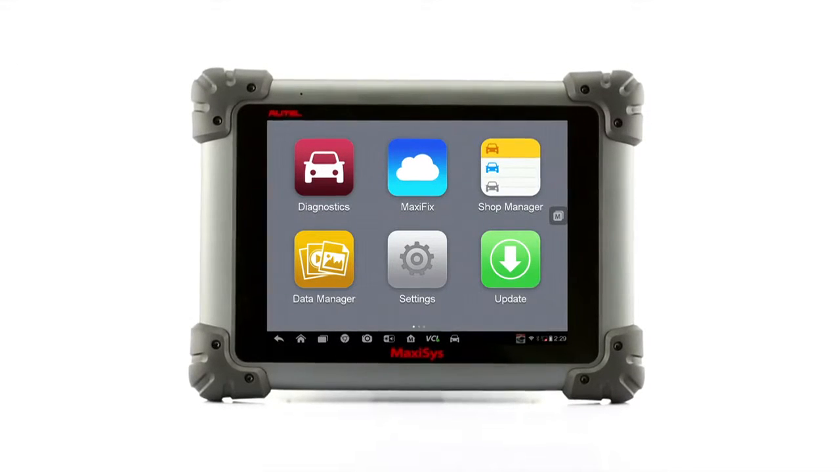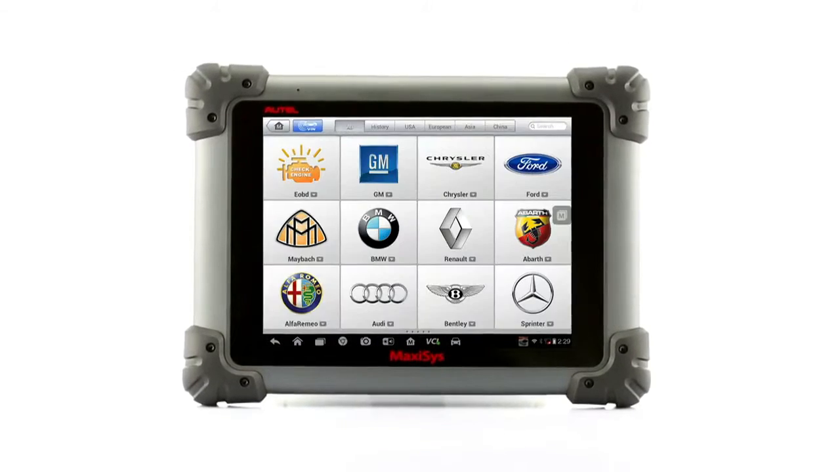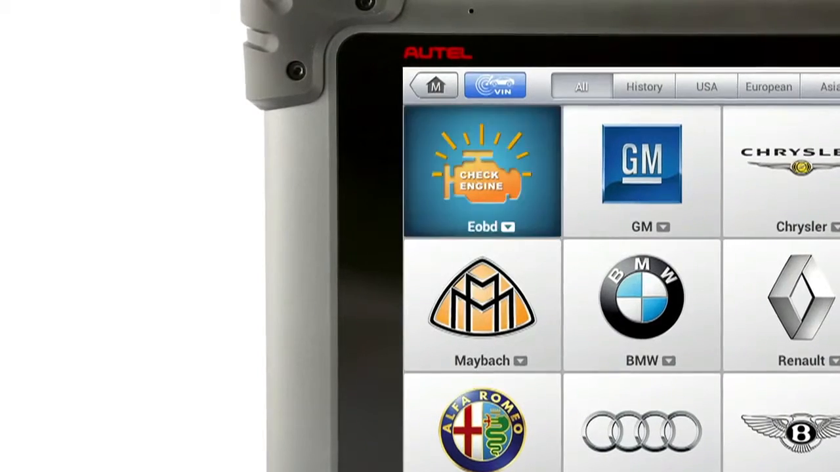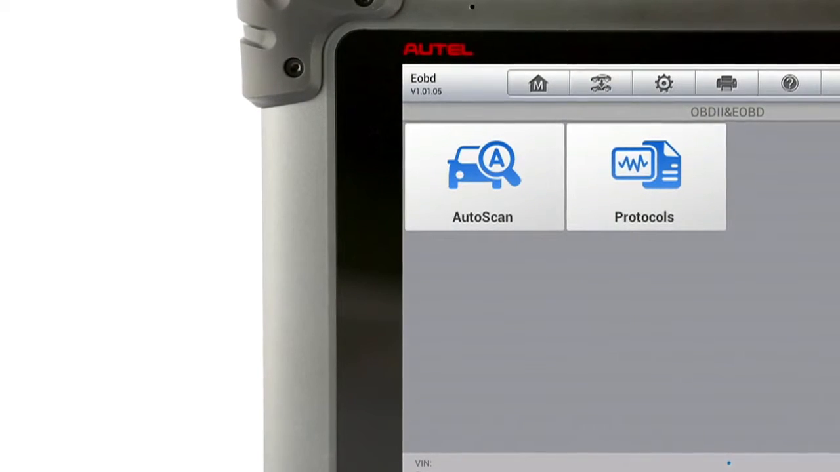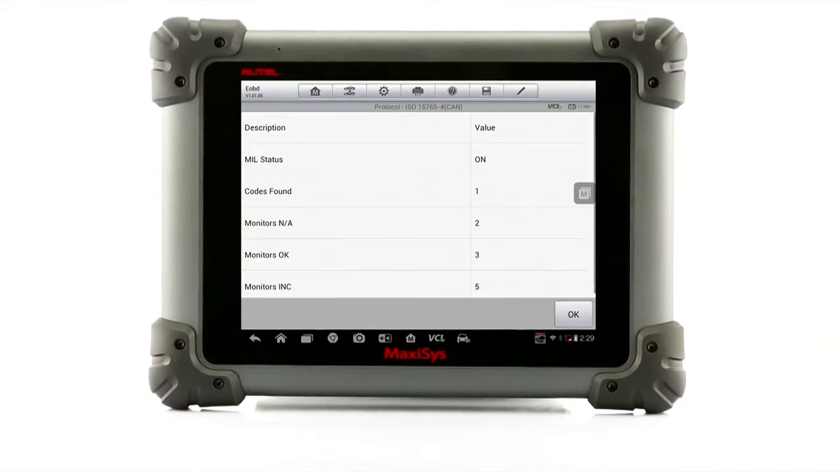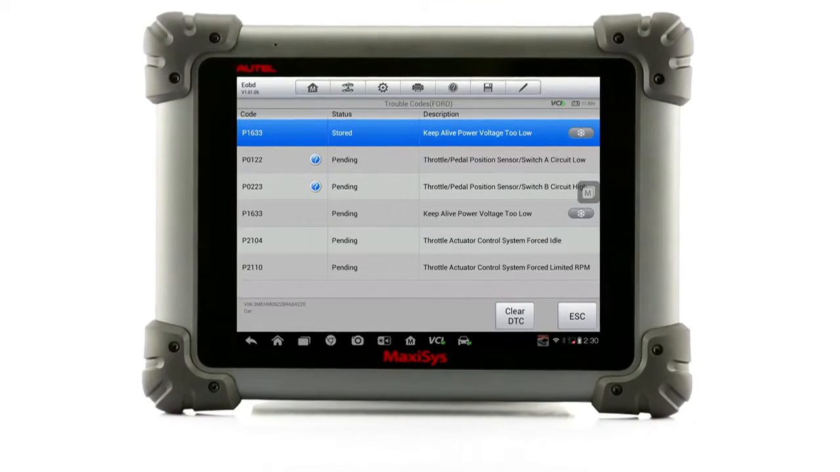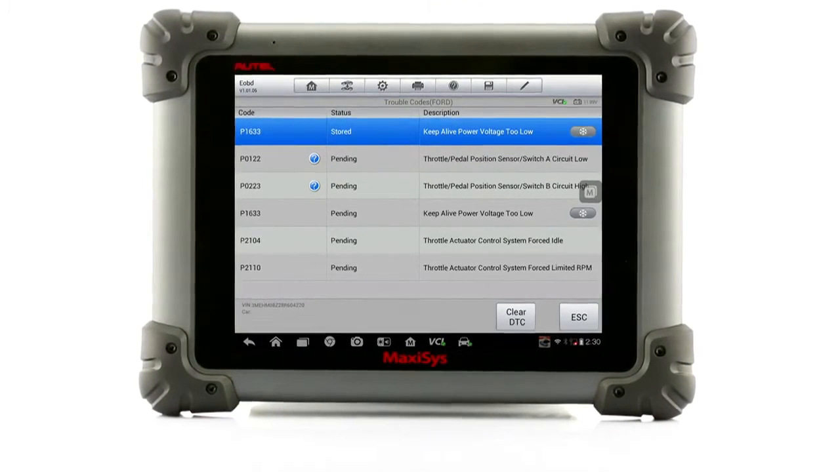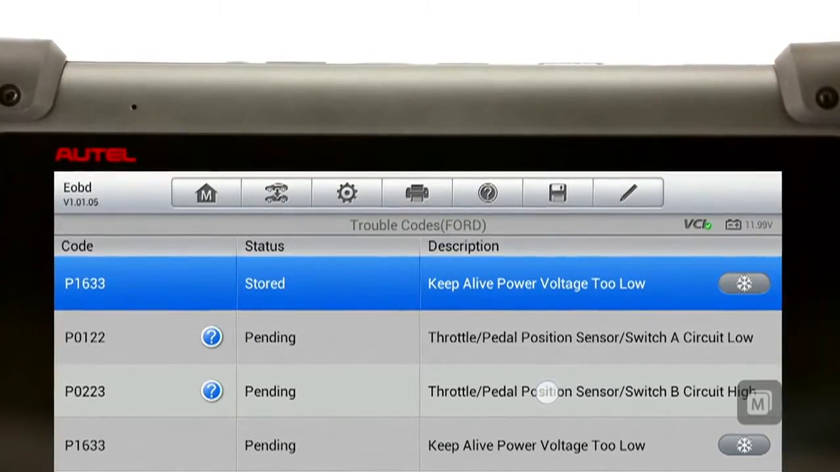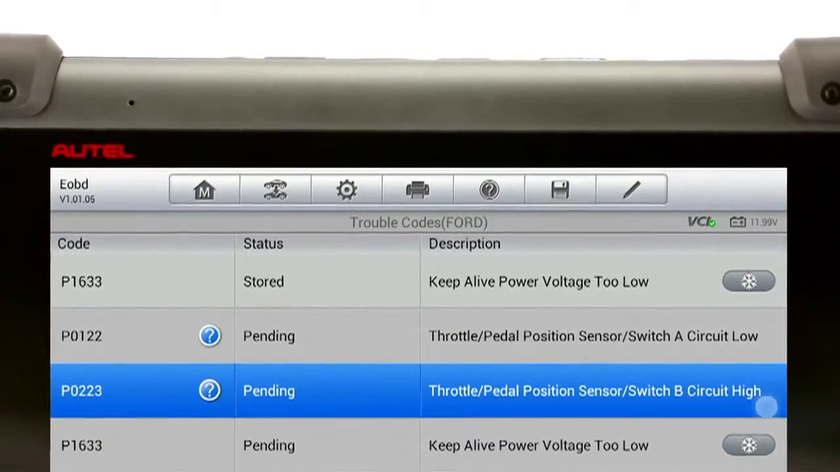Start the MaxiSys system. Tap the diagnostic icon and access the vehicle OBD diagnostic menu. Select Auto Scan to run a full diagnosis of all vehicle systems. You can review the records of all DTCs and freeze frames. And if you need to check reference information, the MaxiFix database is always available.